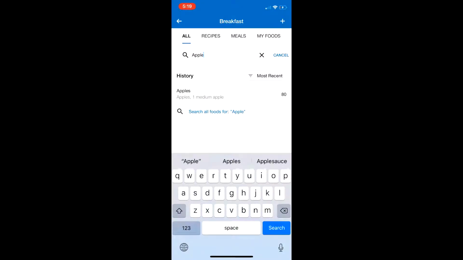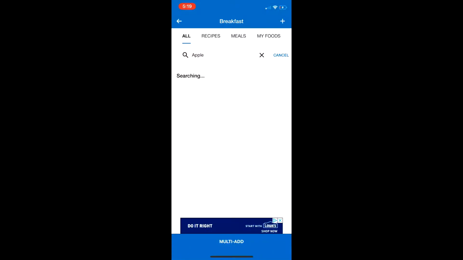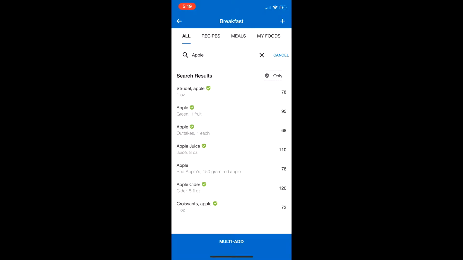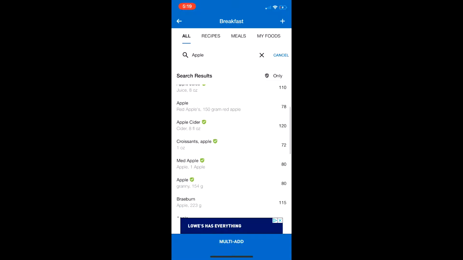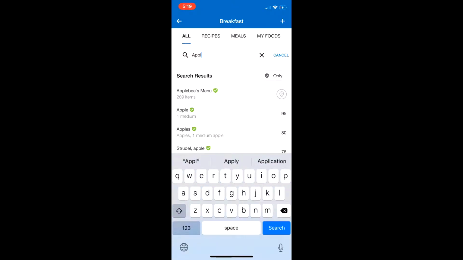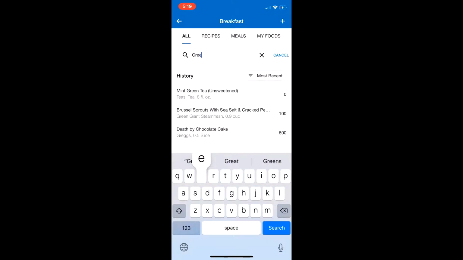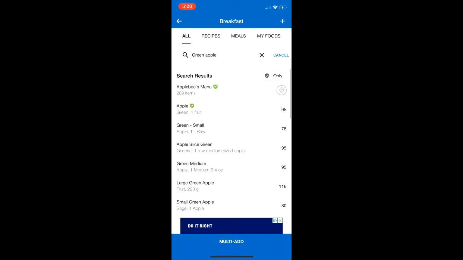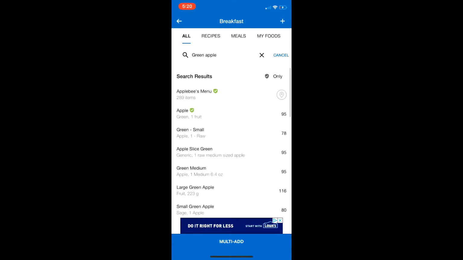So see, in my history I have apple, but if you didn't, you would just click search. And then it will give you all different kinds of apples, and you can just choose the one that is most accurate with the one that you ate. If you know more info, you could write in green apple, and it'll come up. You can see, for example, the third one down is green small apple.